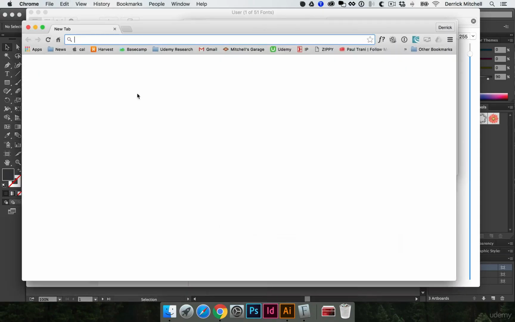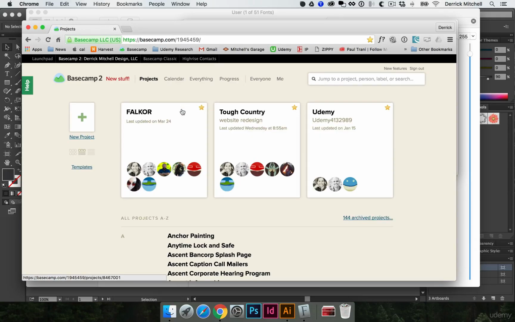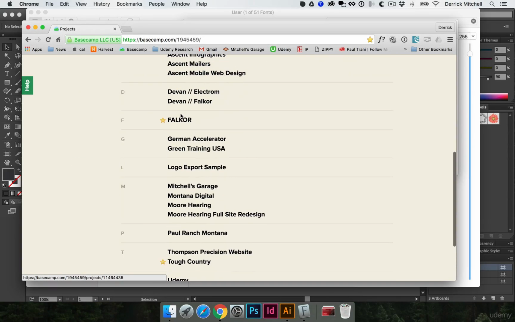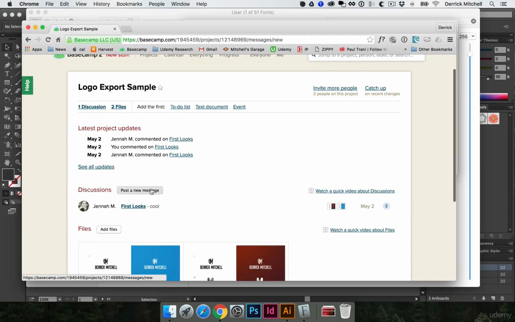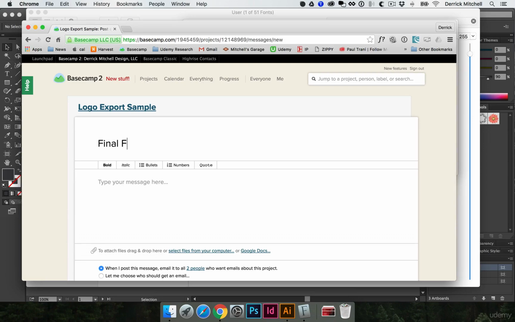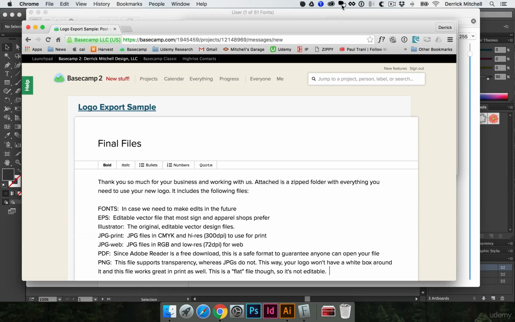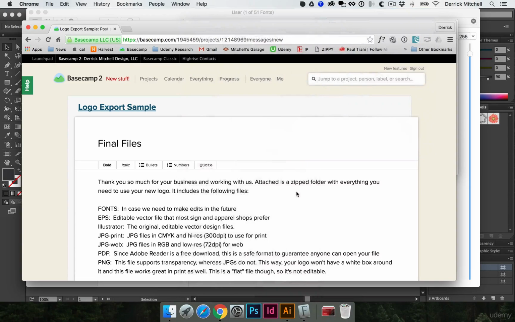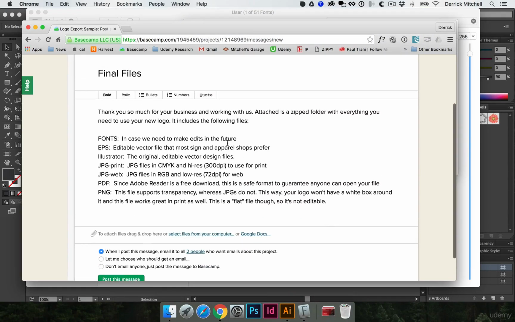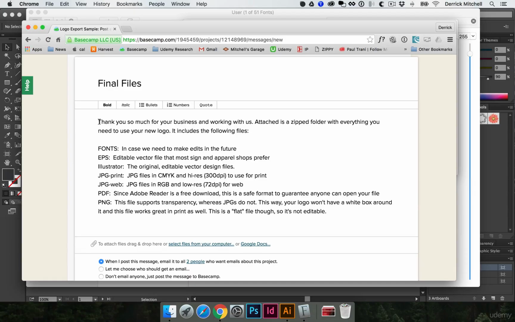Let's just jump into Basecamp real quick, and I'll go to that logo file that we made. And post a new message. We'll call it Final Files. And then I use an app called Text Expander. It's pretty handy, and I have all kinds of snippets that I've already made. So I just typed in LLOGO for logo, but I had an extra L in there, and it spits out this text that I send to my new clients.